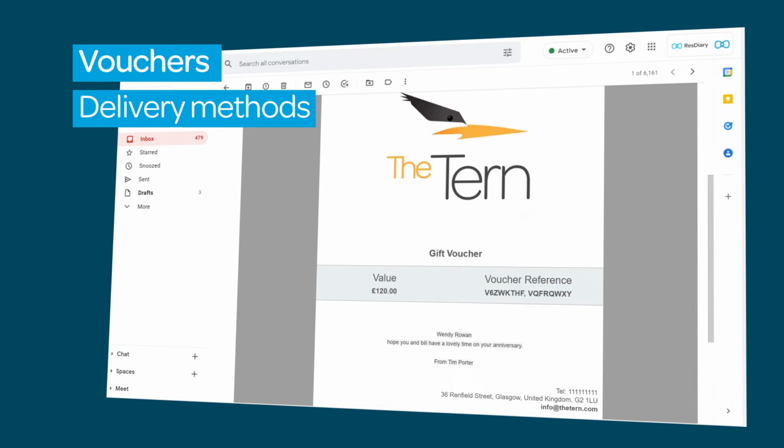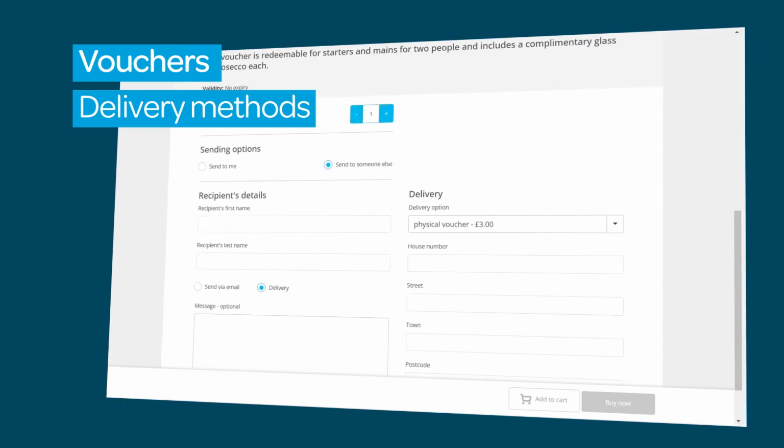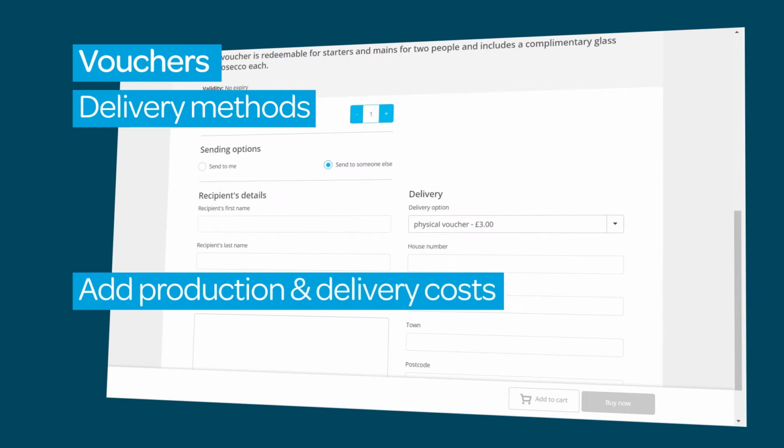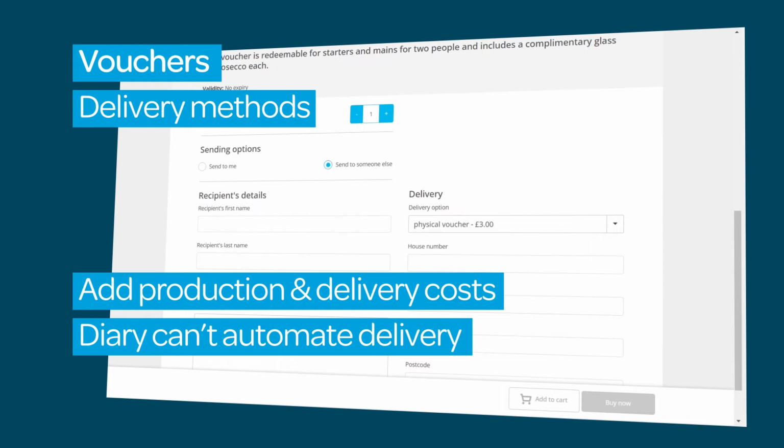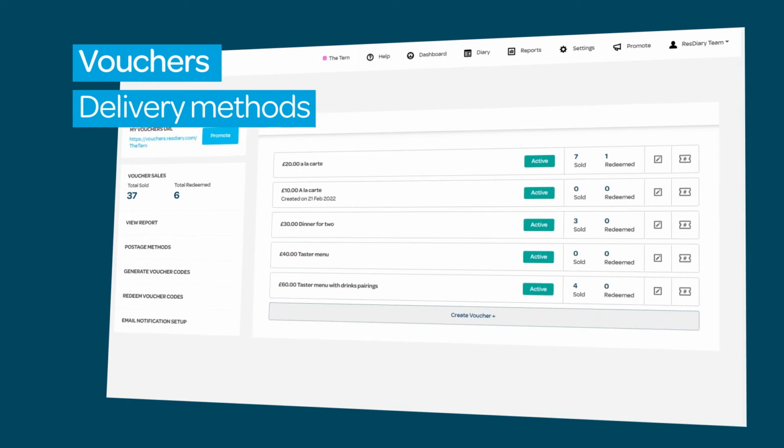You have the option to add delivery methods. Vouchers purchased through the portal will, by default, send a digital voucher by email that includes a reference code that can be redeemed in the diary. If you add a delivery option, then an additional drop-down will appear in the vouchers portal. If you wish to send a physical voucher, the diary lets you add any additional production and delivery costs. It is important to note that any delivery of a voucher is your responsibility, as the diary cannot automate this process. To add a delivery option, click Postage Method.